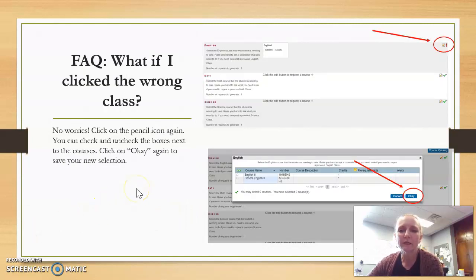All right, what if you make a mistake and you click the wrong thing? It's okay, it's not the end of the world. What you'll do is you'll just go back and click on the pencil again, and it'll show you the options again. You can always click and unclick different classes. You can choose more than one class. In the end, to save it, you're just going to click OK again.